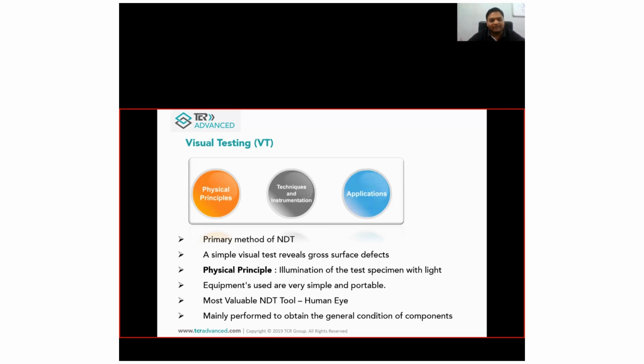The most valuable inspection tool in NDT is the human eye. So we can use the human eye, or we can identify by a person, if knowledgeable persons are there. So we can identify a lot of damage mechanisms in the early stage. Based on that, we can apply different types of NDT on that section. So it is mainly performed to obtain the general condition of the component. We cannot identify the depth or any other orientation or length, or measure the dimension of the indications.